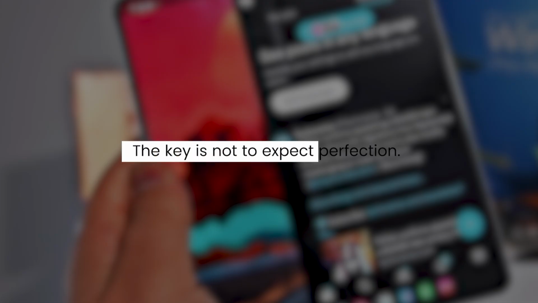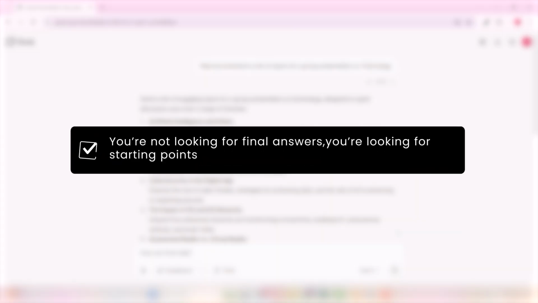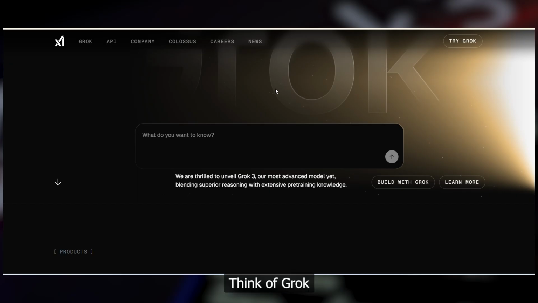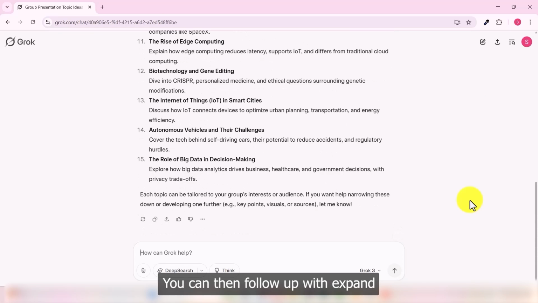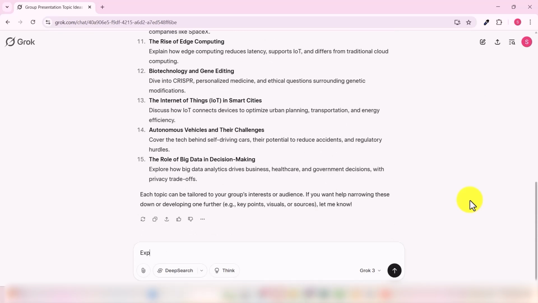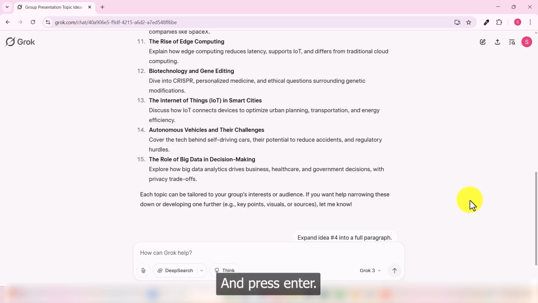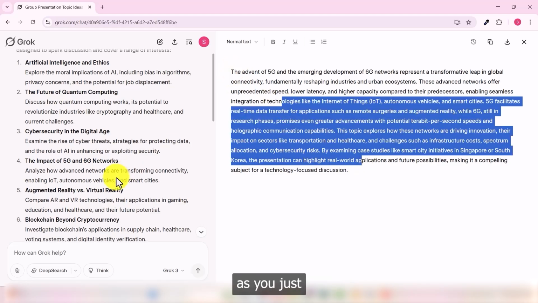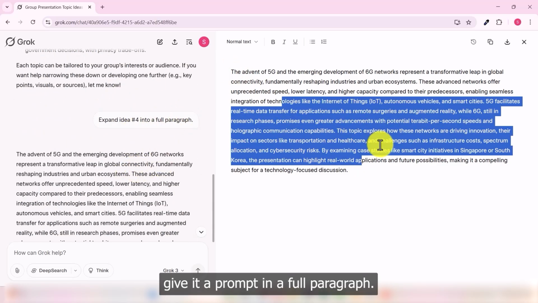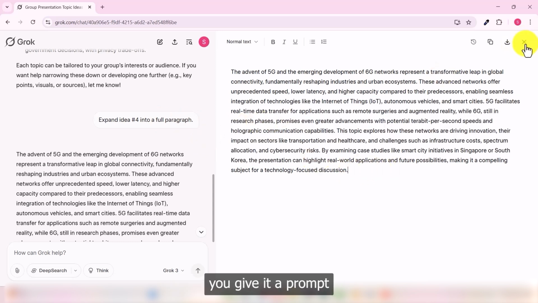The key is not to expect perfection. You're not looking for final answers. You're looking for a starting point. Think of Grok as your creative sparring partner. It throws ideas and you decide what sticks. You can then follow up with expand idea number 4 into a full paragraph and press enter, and it has just explained it in a single paragraph as you just gave it a prompt in a full paragraph. So it just works as per you give it a prompt.